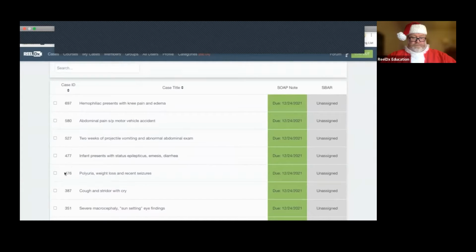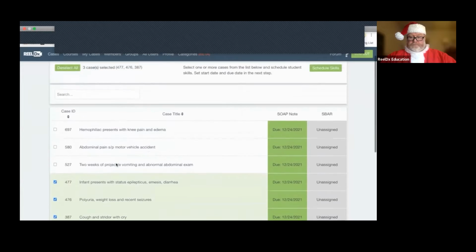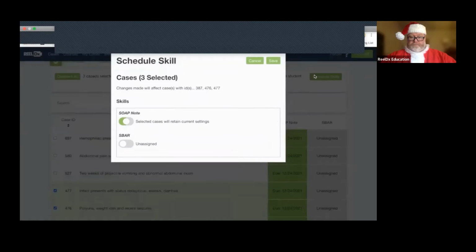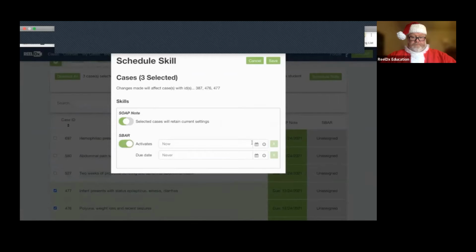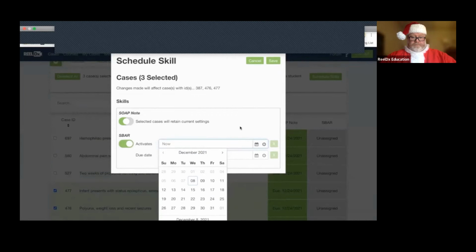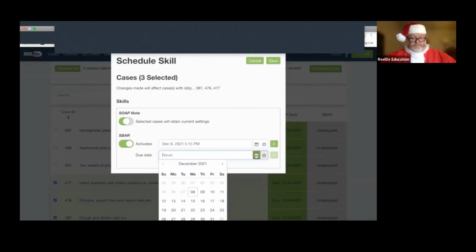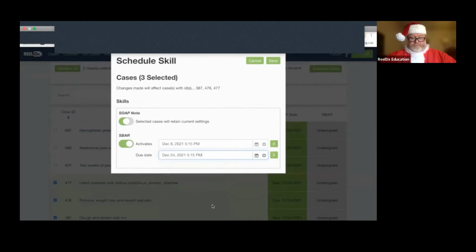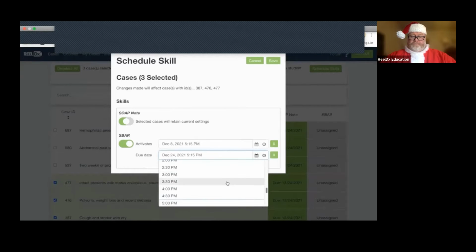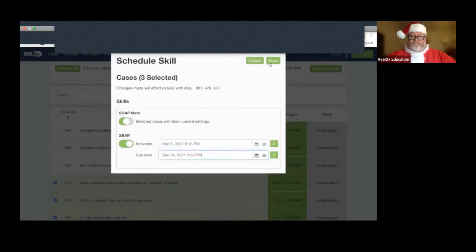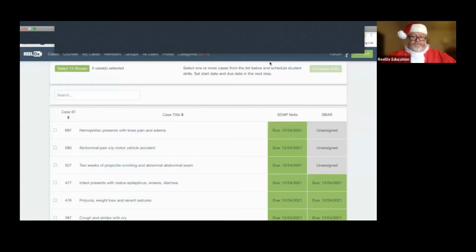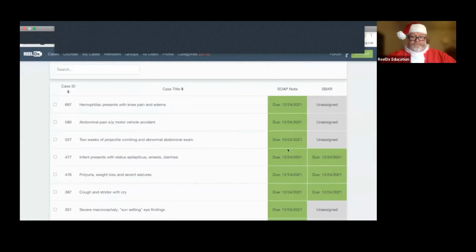We also want to make it a little bit more challenging. We're going to assign an SBAR for the student on these three cases. Same thing, you schedule, click SBAR and pick the date you want to assign the case, and the date and time that it's due. There you go. Pretty easy.